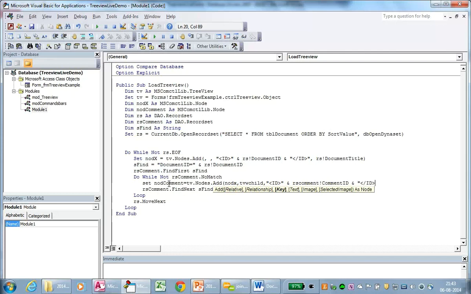And close the brackets again. The text, I'll just use the text of the comment. Sometimes you might want to be careful not choosing a text that is too long, because that will make a very long scroll bar appear at the bottom of the Treeview. So if I'm at risk of that happening, I'll just say left of the text value and choose the first 30 characters to display in the Treeview.